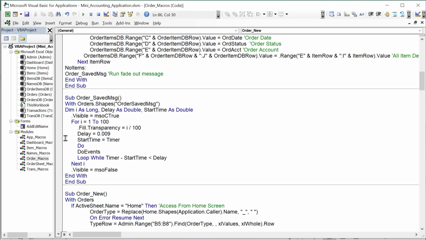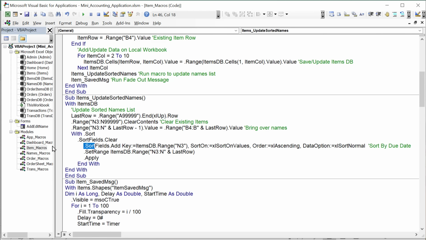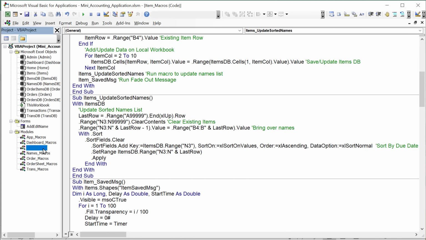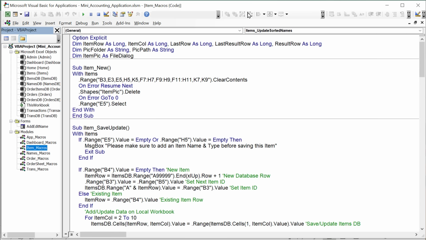Great, so we have this. Let's go into the item macros. I've got several modules here, and we're going to focus on the items. That's the first one I want to do. I want to dimension some variables: item row, item column, last row, last results row, and result row. Those are all Long variables. We're going to be viewing pictures, so we need a picture folder and a picture path. We also need the item picture as a file dialog, because we're going to have to browse for that item picture.